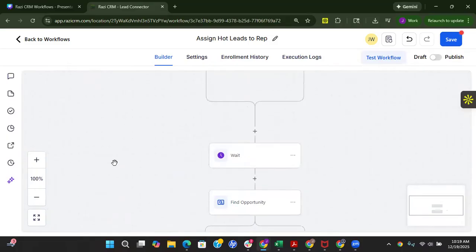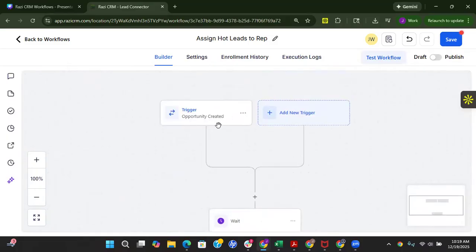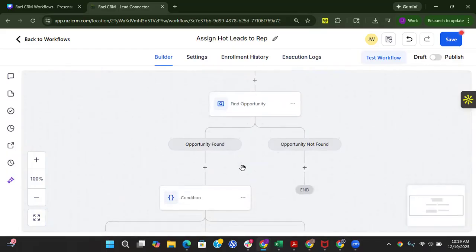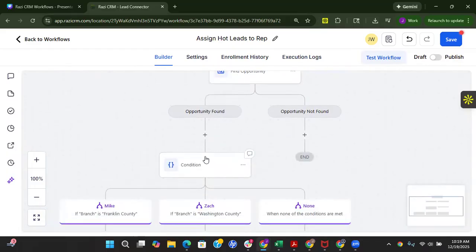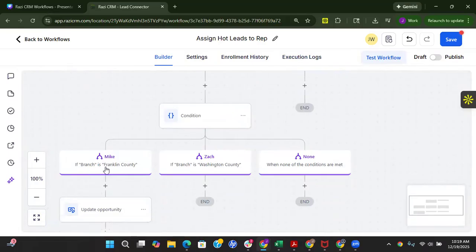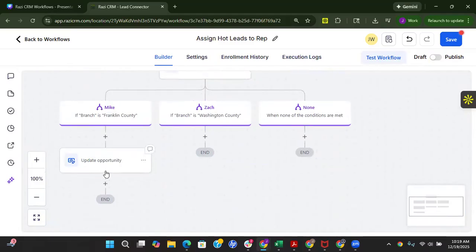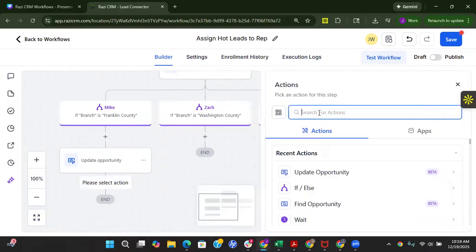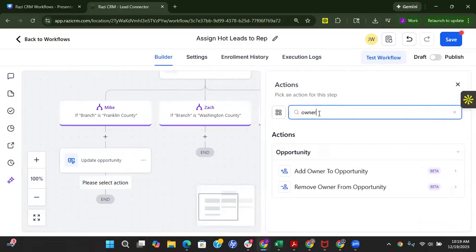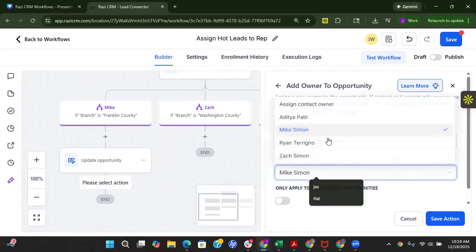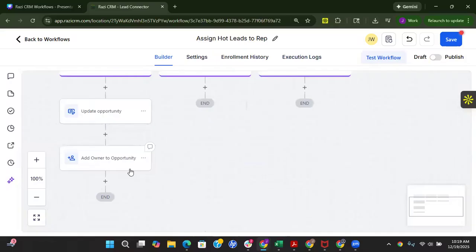So a lead was created in the hot leads pipeline. We waited. The system found the opportunity that triggered the workflow. If the opportunity or the lead is for the branch office of Franklin County, it's going to move the lead or the opportunity to Mike's pipeline. Now we want to assign ownership of this lead to Mike. So we add an owner, Mike.